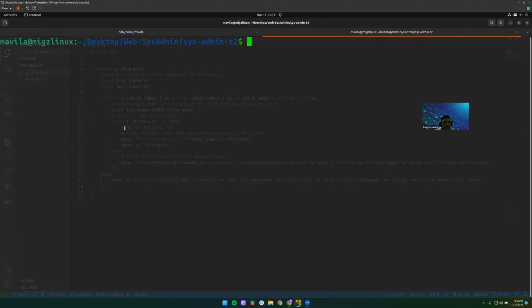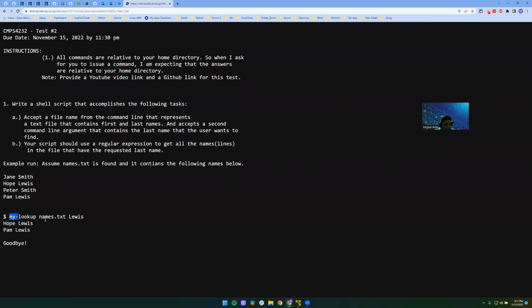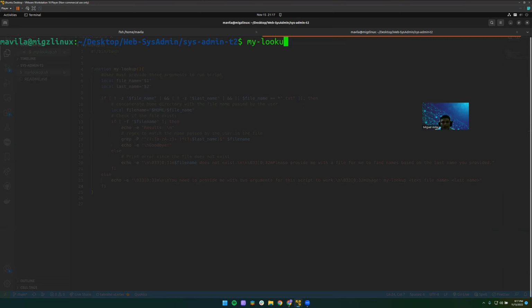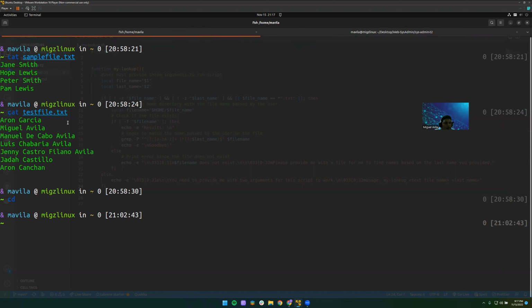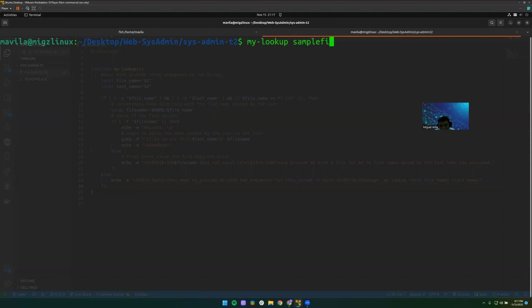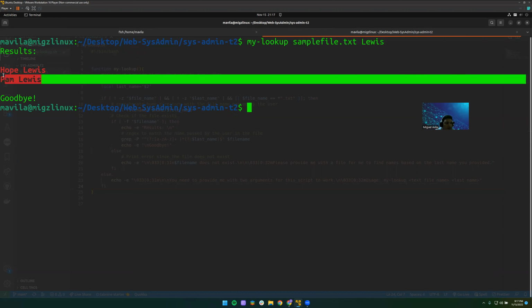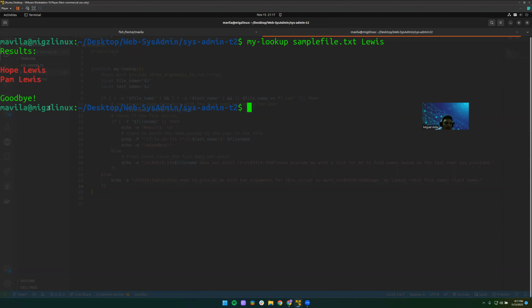So this is where I execute my script. I source the file so that I have access to the function name, and with that we can go ahead and execute the script. So for instance, if we do this one, this should return what we have right there. We do my lookup, and in this case it would be sample file.txt, and then we're searching for Lewis. And as we can see, this is our result, we have Hope Lewis and Pam Lewis, and it says goodbye.